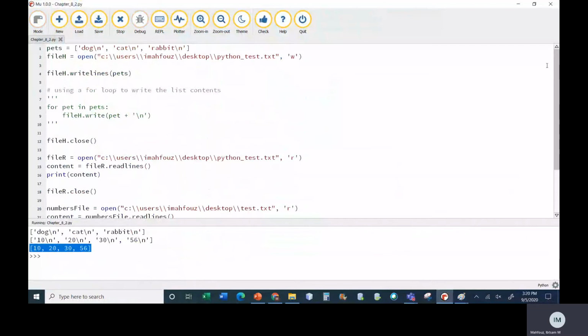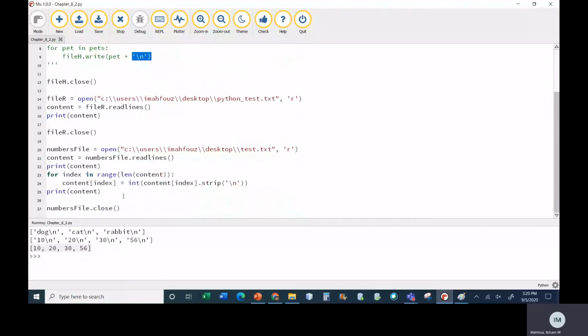So when you're working with files and lists, the only tricky part really is that \n that you have to keep putting with the write. The other thing is you have to keep in mind that the write takes only strings. So if you have numbers, you're going to have to convert them to strings when you're writing. When you're reading things as strings, you have to convert them back to numbers. So you have to do the opposite.